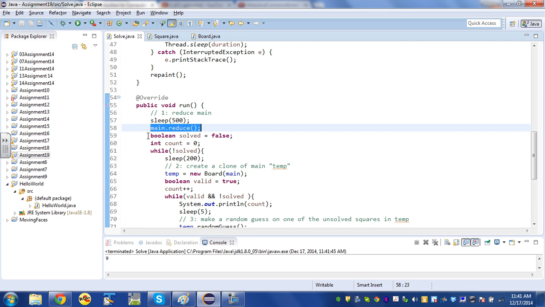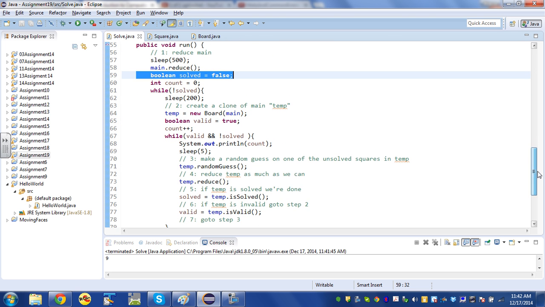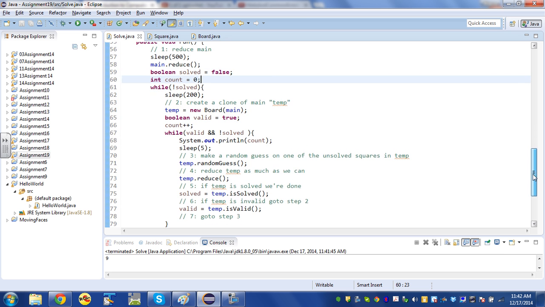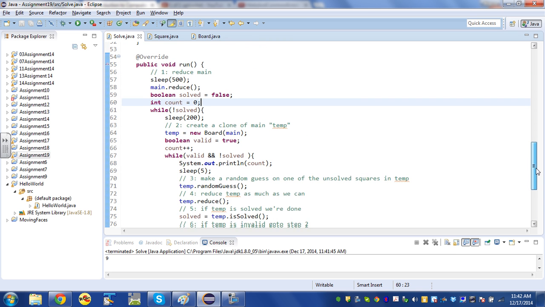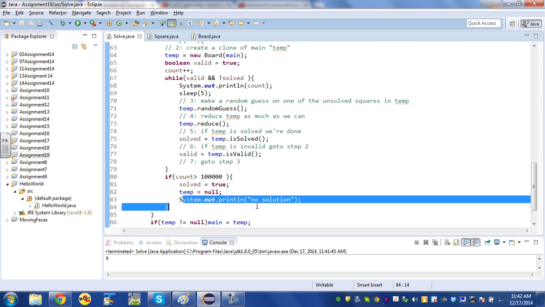Then reduce main, Boolean solved. We start out saying, hey, this thing is not solved, and this count equals 0. I'm going to count how many times I make guesses, and if I guess too many times, then I'm going to say this thing is unsolvable. If I guess 100,000 times and I still haven't solved it, I'm just going to set solved to true, temp equals null, and print out some text that there's no solution.